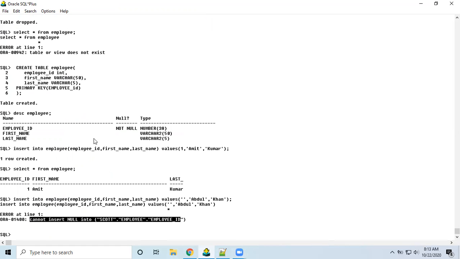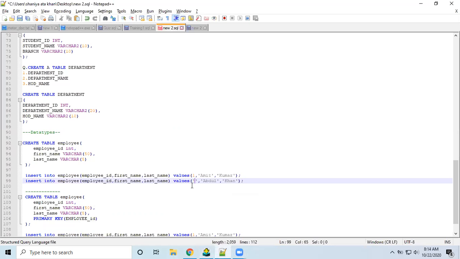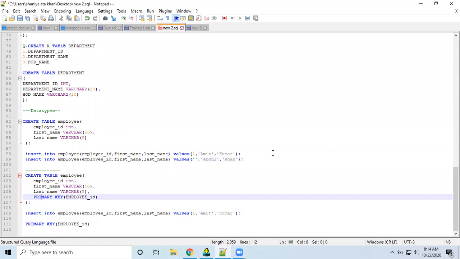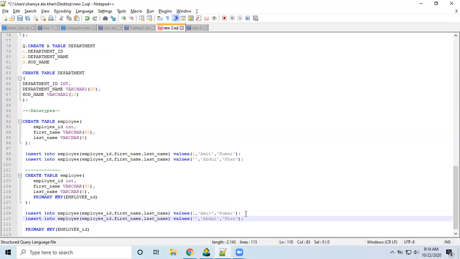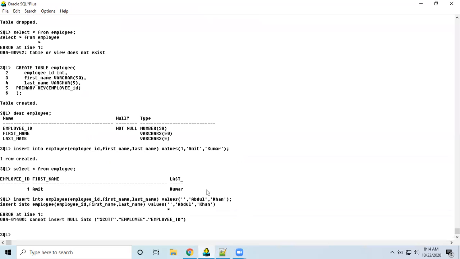Why? Because you have made this employee ID a primary key. And if any column is a primary key, then that should not be null. You must have some value for that, and that's why we are getting this error message. So from this we understood that if any column is a primary key, like here we have made this a primary key, in that case you cannot insert null into that column, and we have understood that with the help of this example.